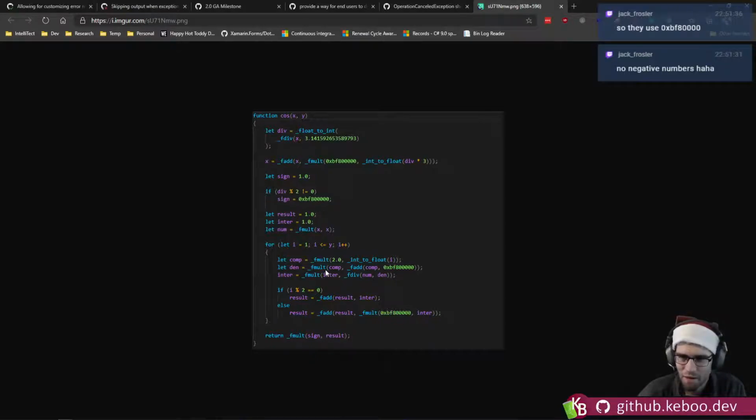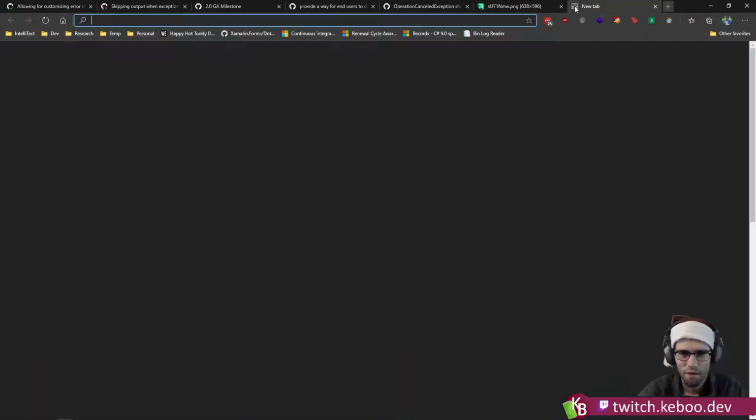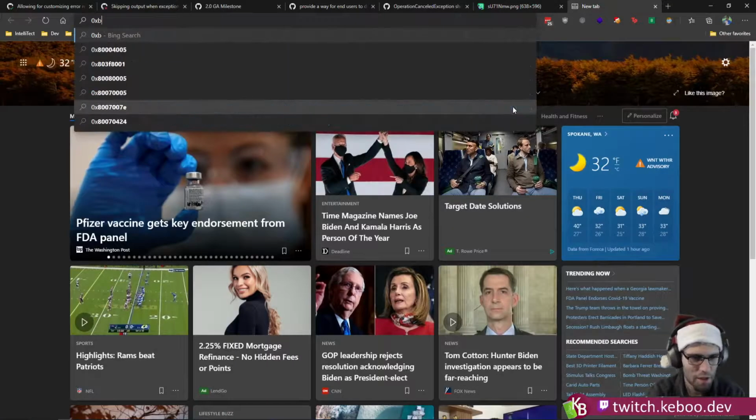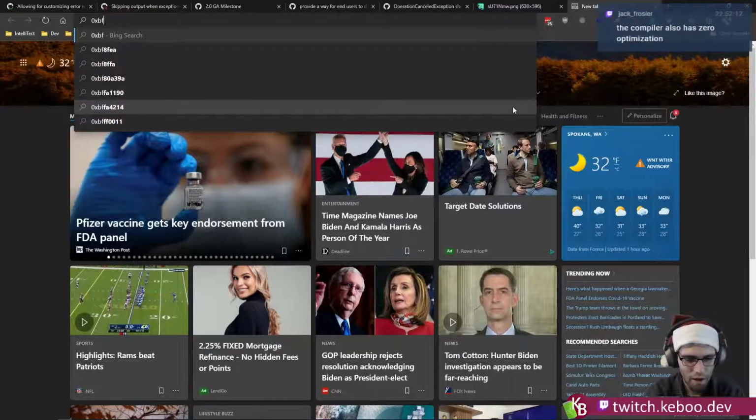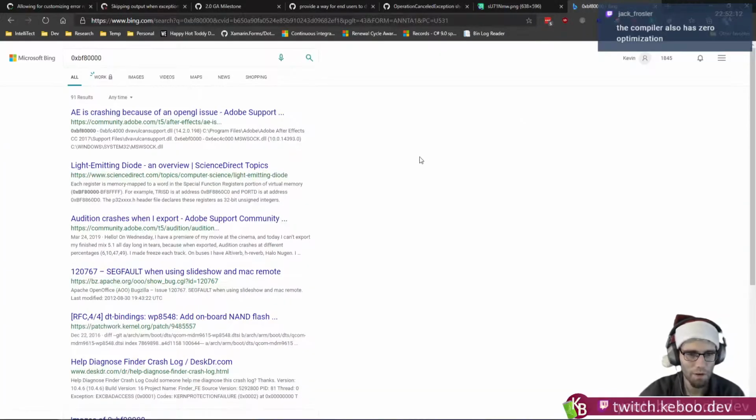BF800. The fact that it's called sine makes me immediately think that this is... I want to do 2's complement on it or similar to try and figure out exactly what that is. But I'm noticing I see that constant used in multiple places, so I'm sure it's a well-known something. And 0xBF80, was it 1 2 3 4. The compiler also has 0 optimization.